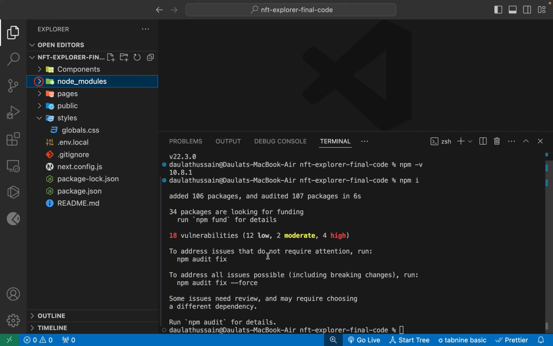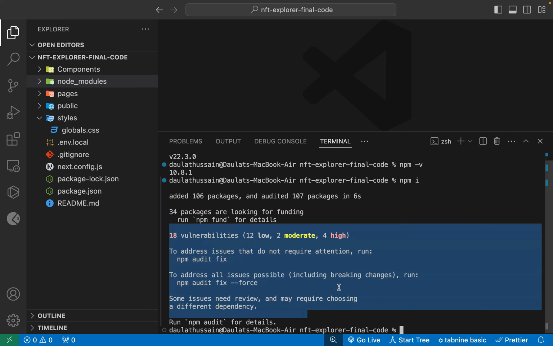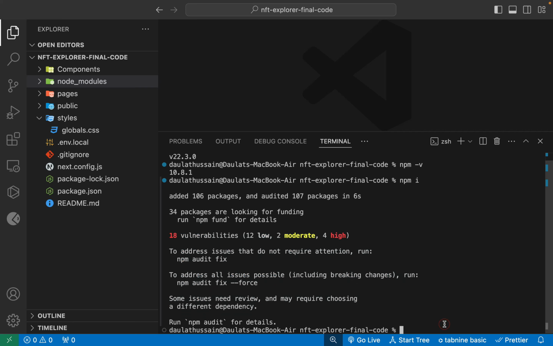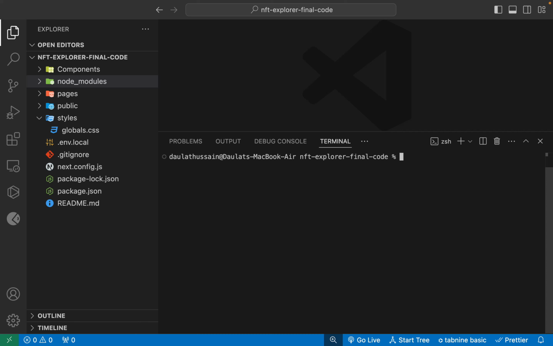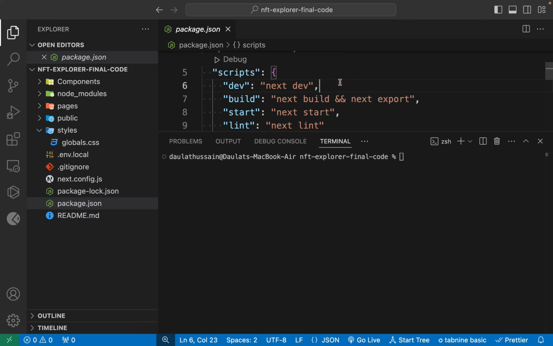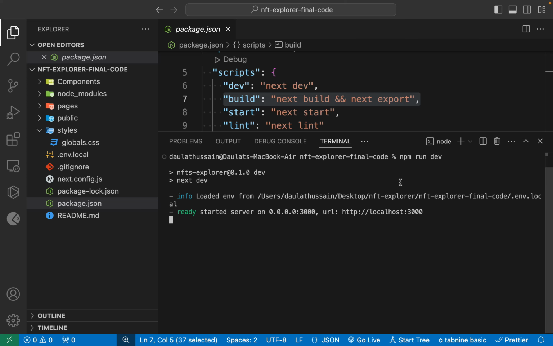So close this one. Here we got a couple of warnings. Simply ignore that, it's not that important. I'll clear my terminal. Now we have installed the packages, and we can run the application. So we come back here to the package file. We'll run the dev command. After that, I will show you how you can run the build command to deploy the application. So simply type npm run dev, and it's going to do the loading.